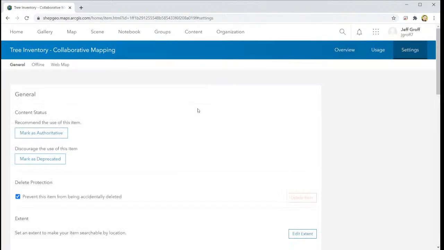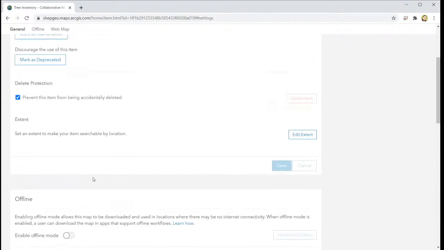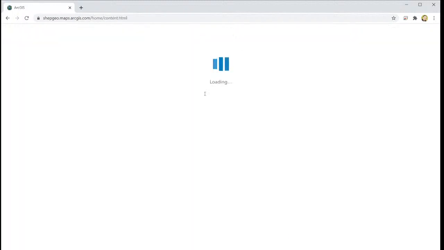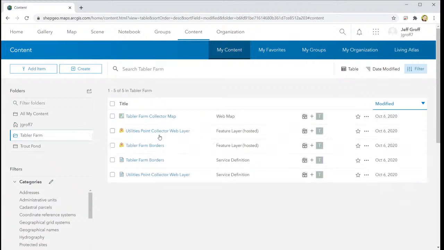And you go in the settings and you scroll down. There are these options down here: use ArcGIS Collector. And then this other option appeared a couple days ago: use ArcGIS Field Maps Mobile. It wasn't there before the last time we looked at this, but it appeared and was automatically checked.